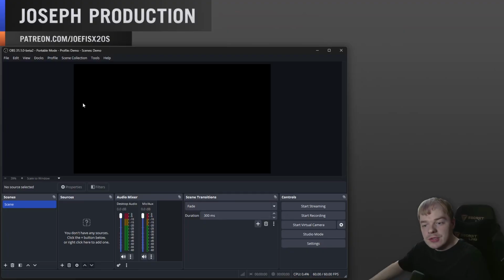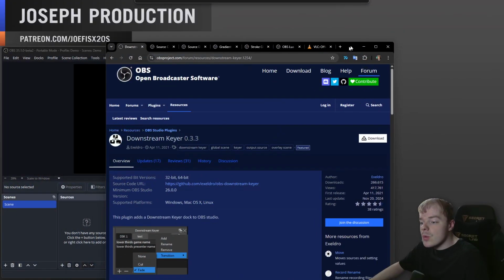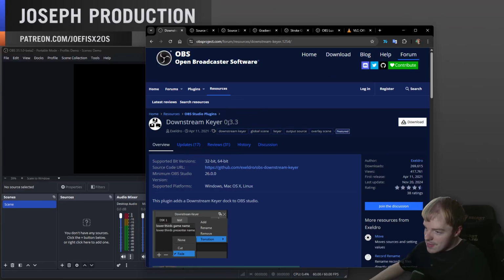So first of all, this is OBS, how it should look if you've just installed it. And we need to download some plugins. These are very much needed, and I'll explain why as we use them throughout the show. First things first, downstream keyer. Make sure to get that.